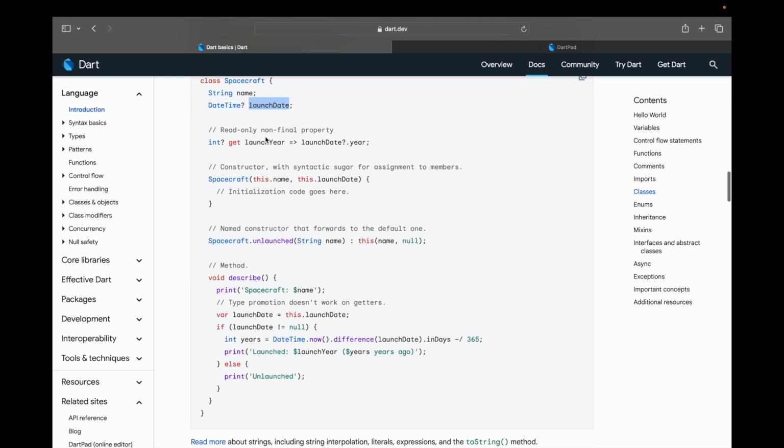Then there's a getter over here. This is called a getter, which is defined by using the keyword get. The getter returns a value of type int, which is nullable, so it can hold a null value, and the name of the getter is launchYear. This provides you a way of getting the launch year using an object of the class by calling this particular getter.